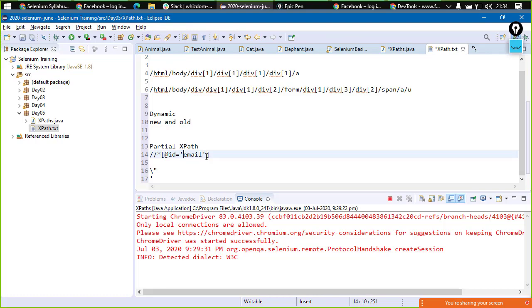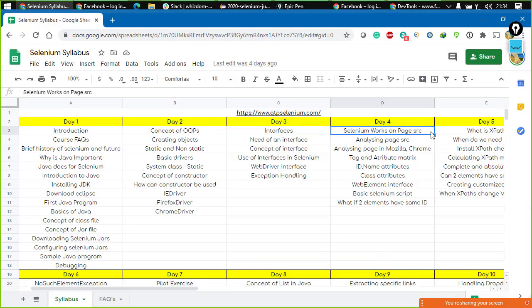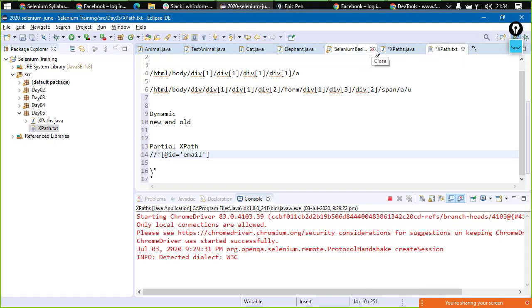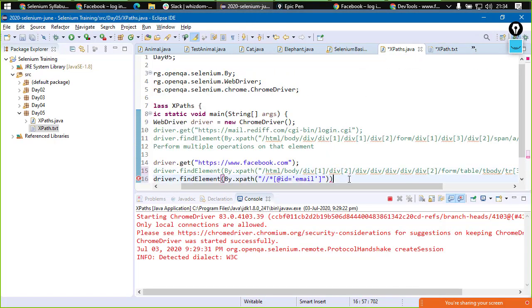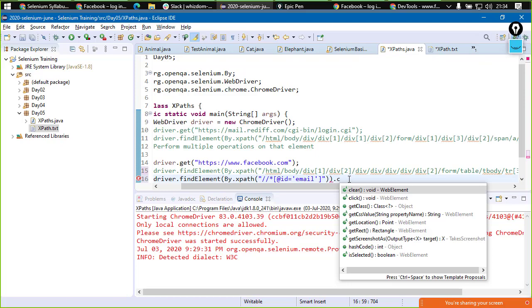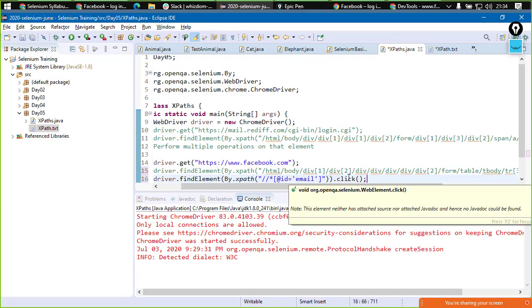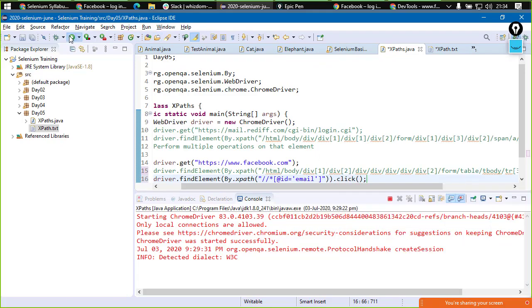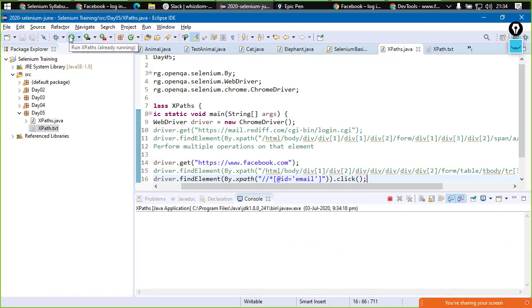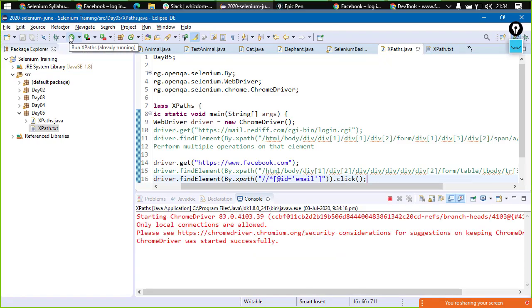So over here, this is done. We have got the XPath with us. All we need to do is try performing any operation. So I'll try clicking on it, right? Now let us run this code and see what happens, whether we are able to deal with the element or not.